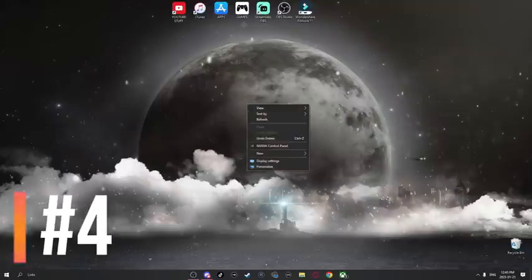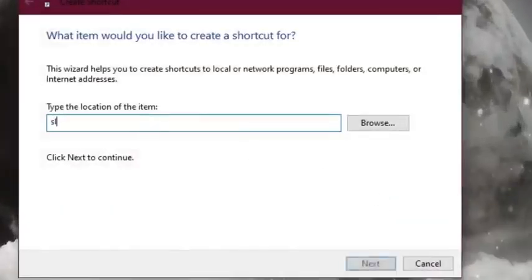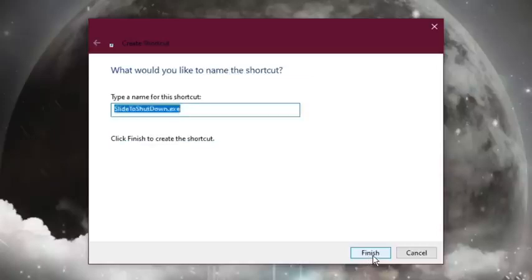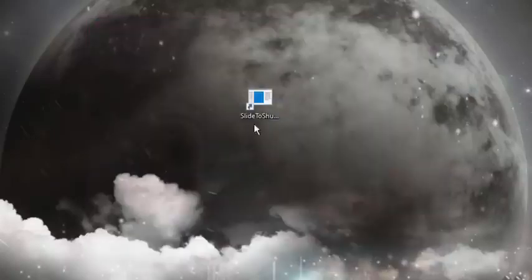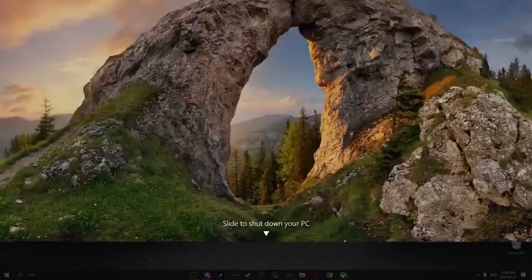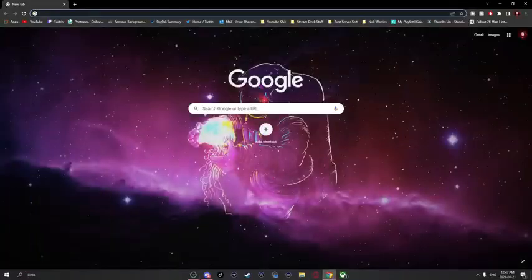On your desktop, right click, go to New, go to Shortcut, type in Slide to Shut Down, hit Next, Finish. Now you have the shortcut on your desktop. When you double click it, a thing will pop up and now you can slide this down to shut off your PC.